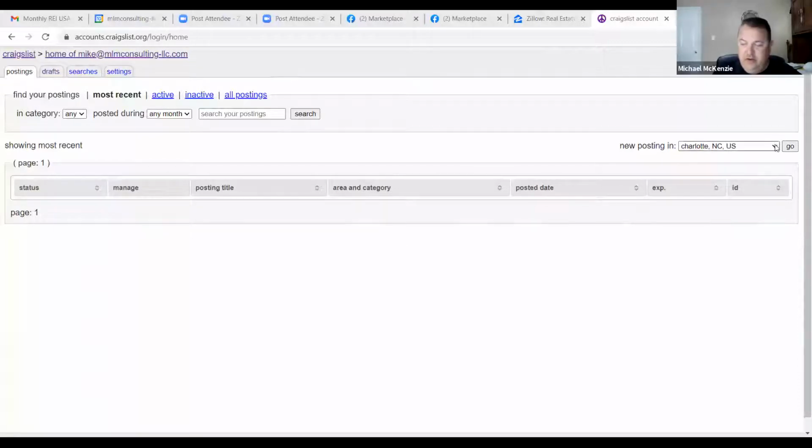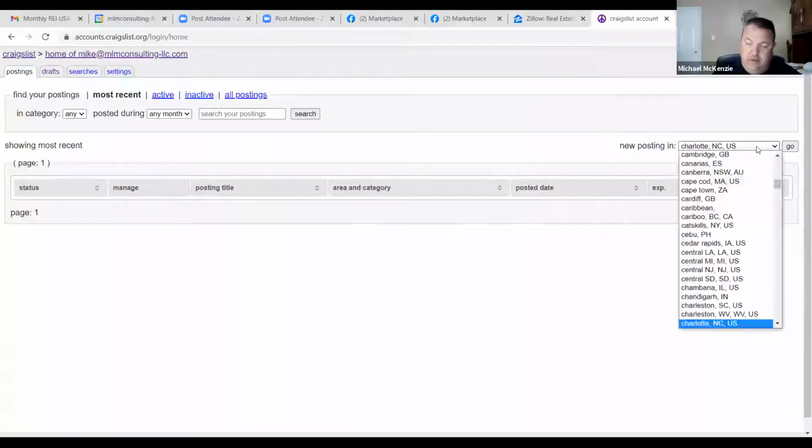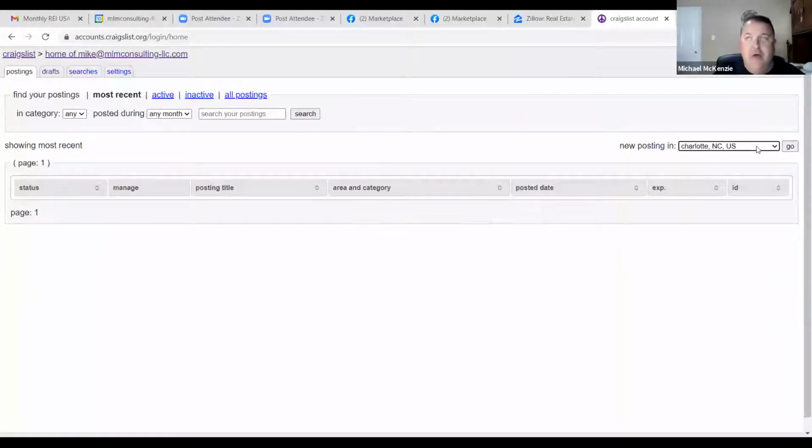New posting in Charlotte, North Carolina. This one happens to be Charlotte. That's where I want to do a little note. And I teach this deeper if you're really into all the Craigslist stuff, but you want to go to the Craigslist site that's for that area. You click go.